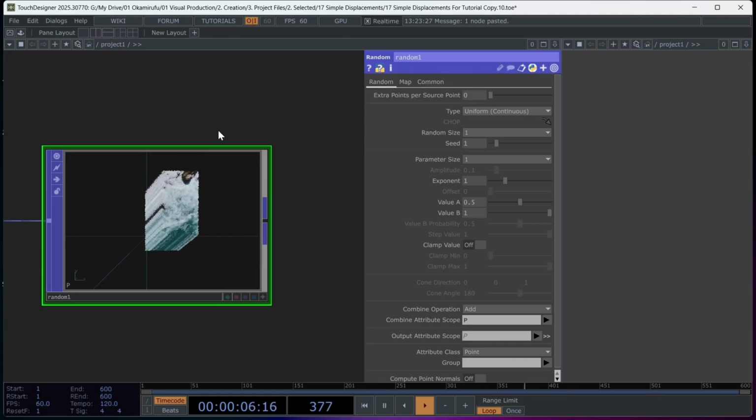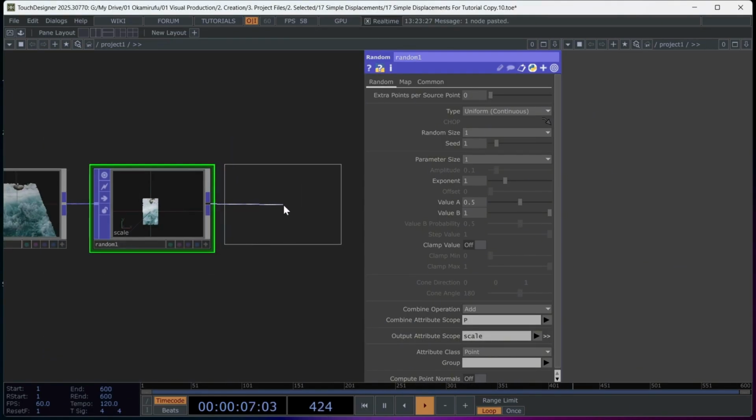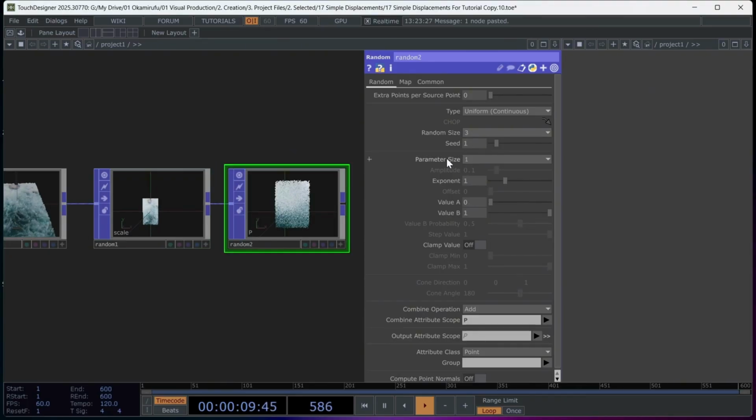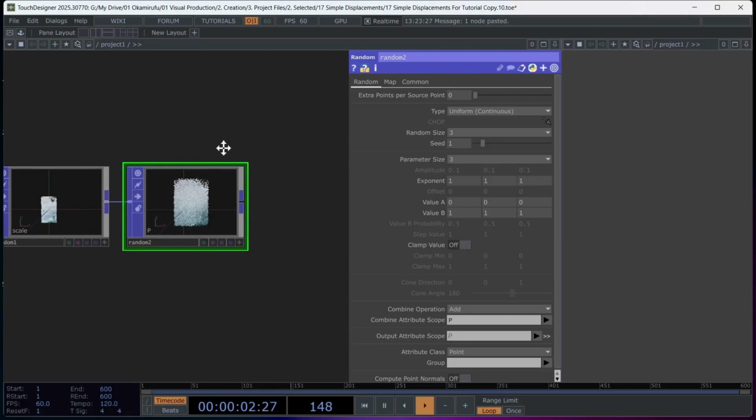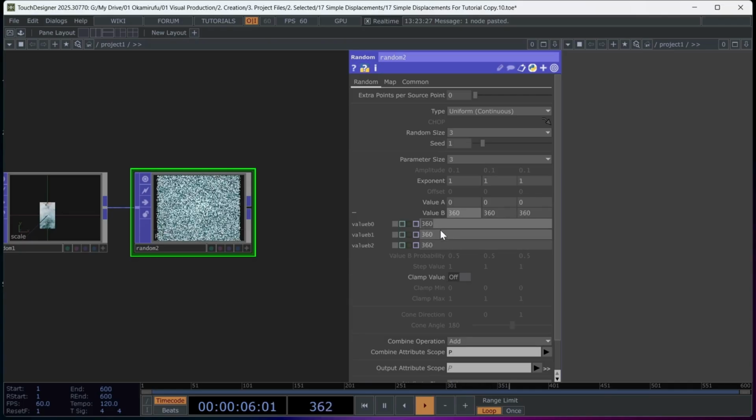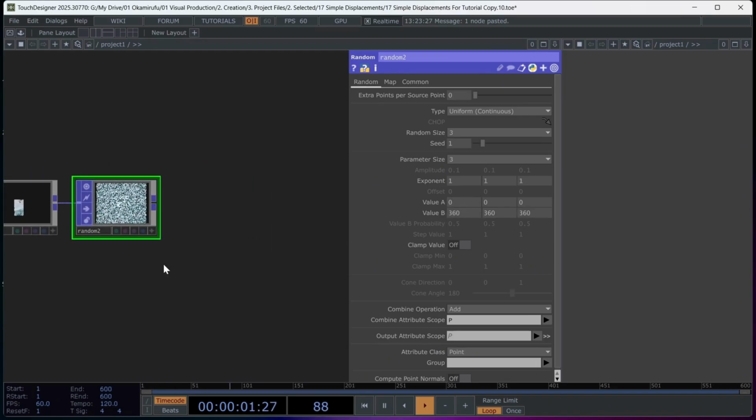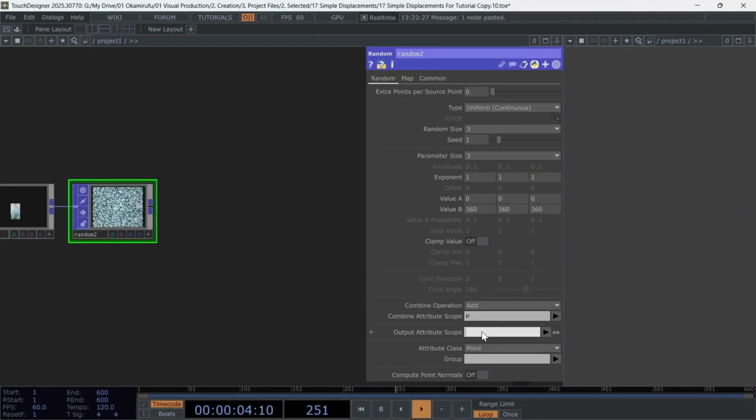Now, in your output, create a new attribute called scale. Then create another random, but this time, set random size and parameter size to 3, since we want to create an attribute for rotation across the three axes, X, Y, Z. Change value B to 360 so that each particle rotates randomly up to 360 degrees. This helps bring a sense of dynamism to the system, and you can always adjust these values depending on your video and the results you want to achieve. Rename this output rotation.